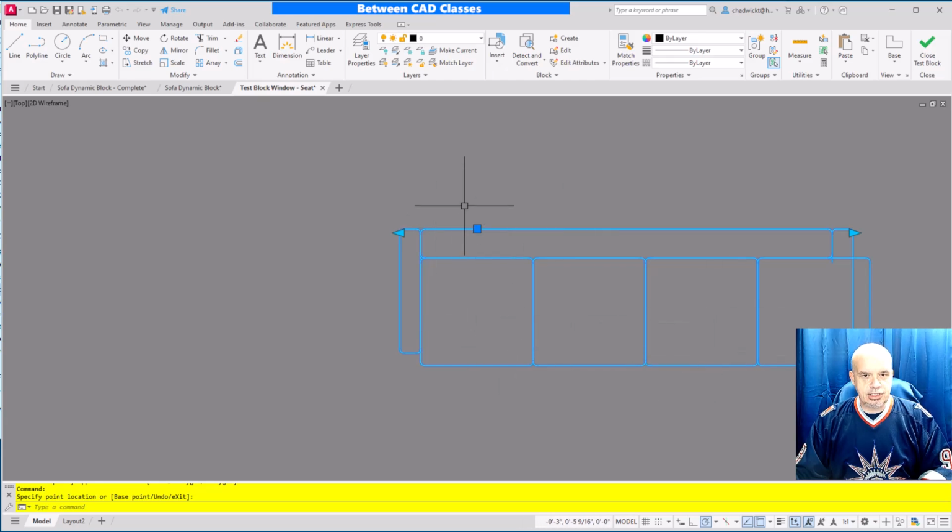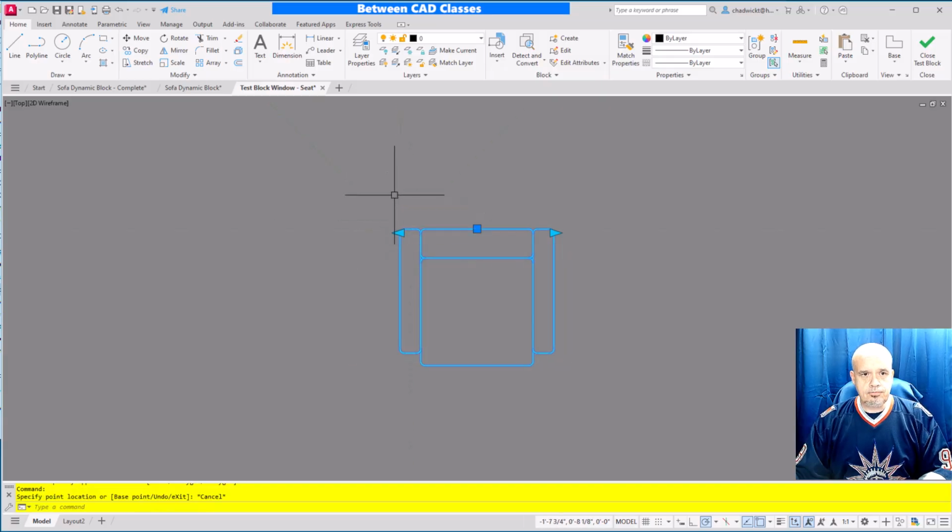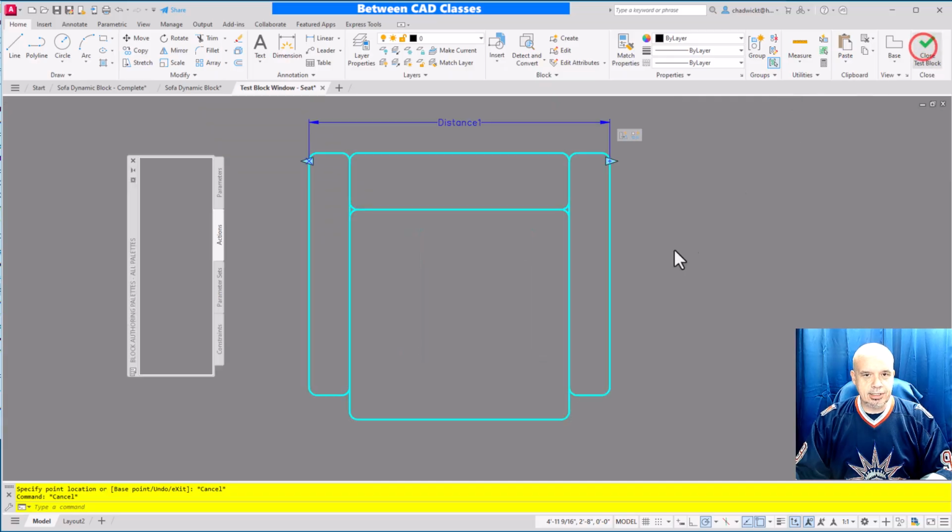The other thing that I want to do is if I grab this grip on the left side, you can see that it's not set up to stretch correctly. So we're going to get rid of that grip. So let's go back to the block editor here.